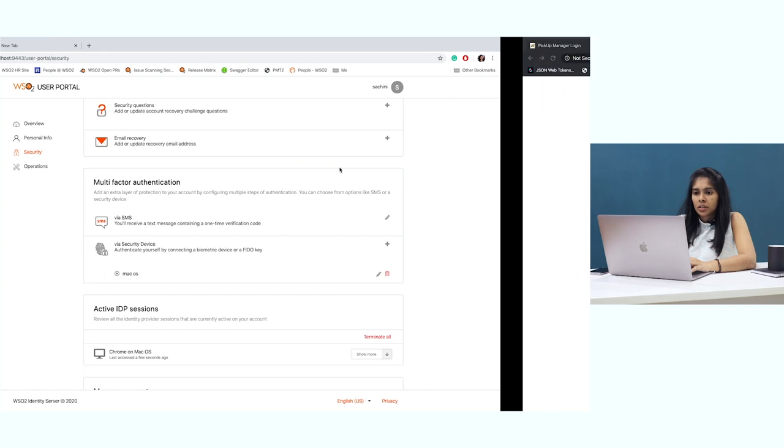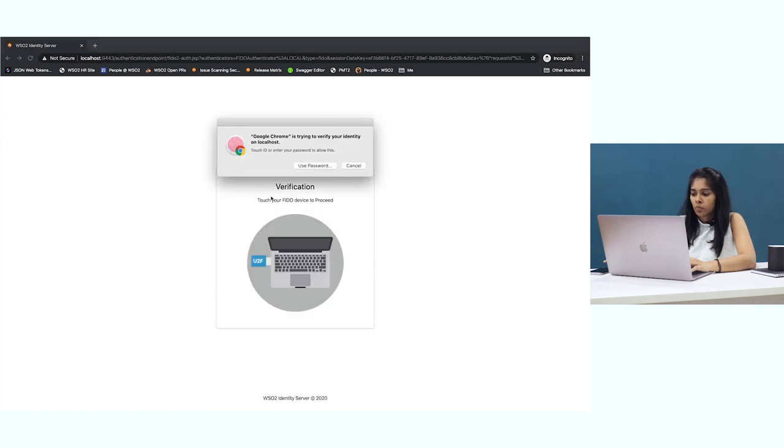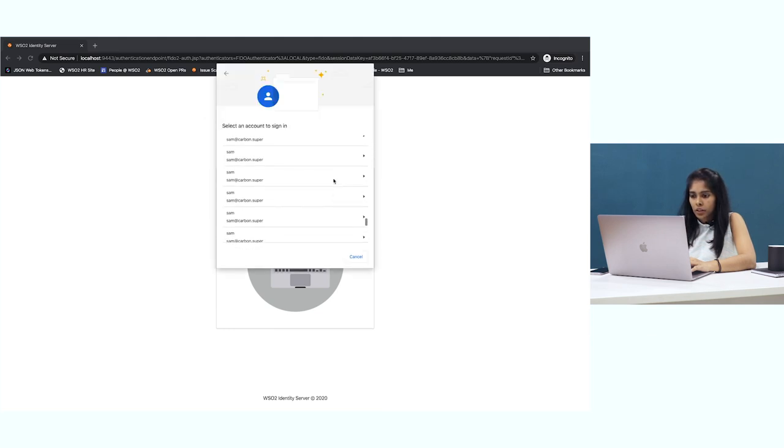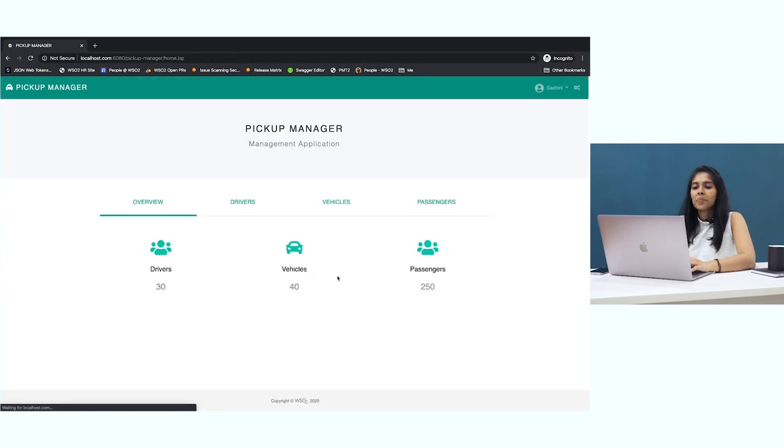Now, I will try to authenticate to a sample application with WSO2. So I have to select my account. Yeah, so that's how you use passwordless authentication with WSO2 Identity Server.